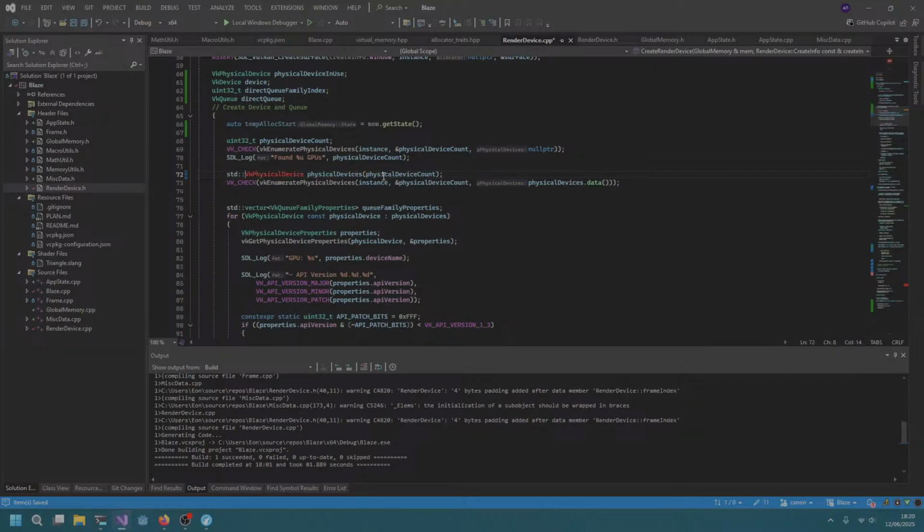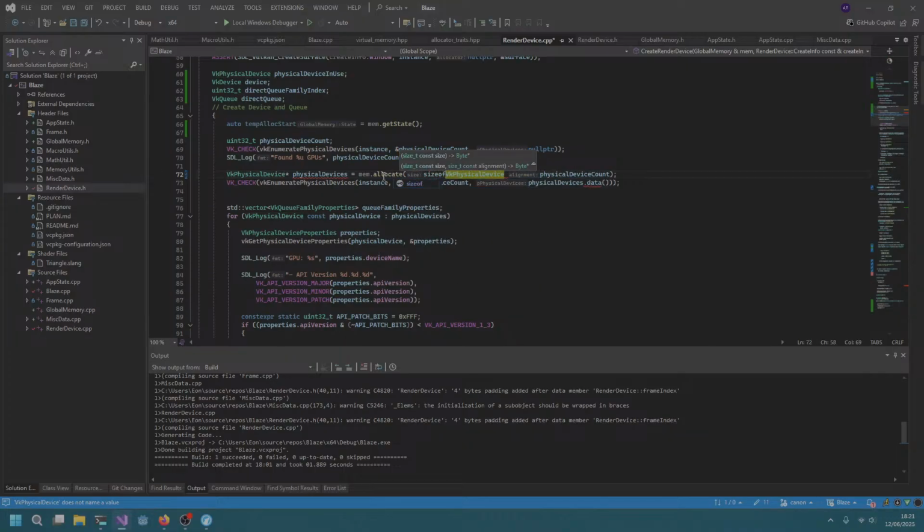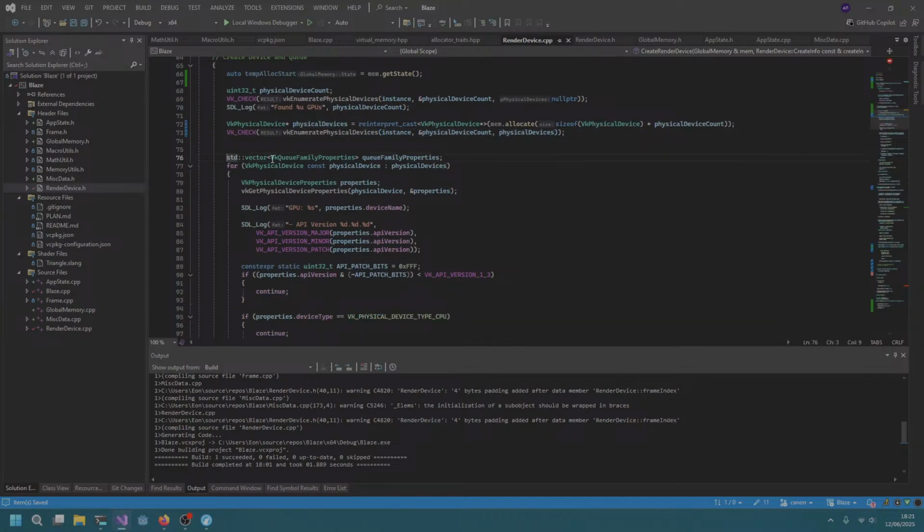This is not something we're doing anymore. This is equal to mem dot allocate the physical device count multiplied by VK physical device size of. Okay, and no, that's not alignment, multiply. So it allocates that size. We need to reinterpret cast it to the correct type. That's it. No need for data here. That's a temporary allocation.